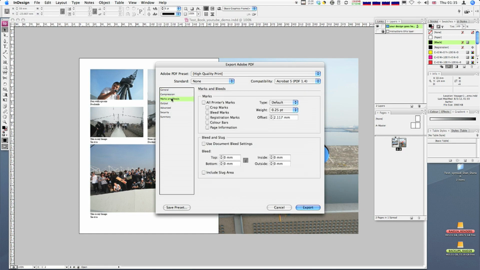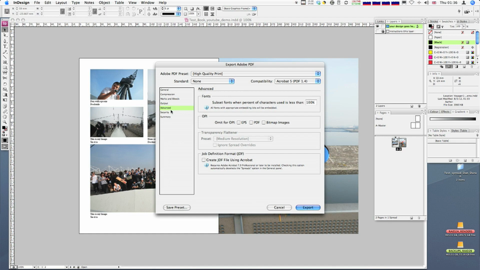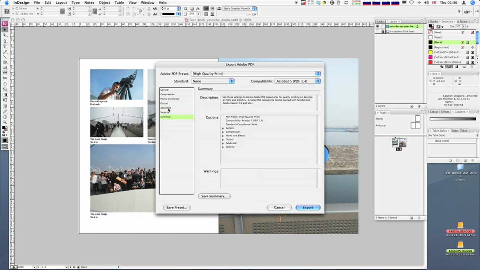Compression, I can leave that as is. Marks and bleeds, I don't want any crop marks or anything on it. Output, I don't want it to do any color conversion. This will be just the regular RGB images, and I also will do a converted one as well, and I'll output those, and they can both go in the test book. But for this one, I'm just going to keep this as a regular no conversion. And that is about it. You don't need to worry about advanced, security, or summary. I'll hit export.